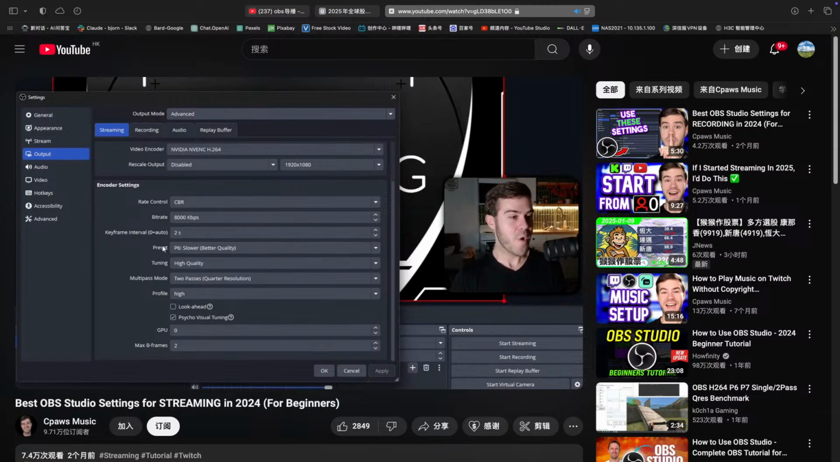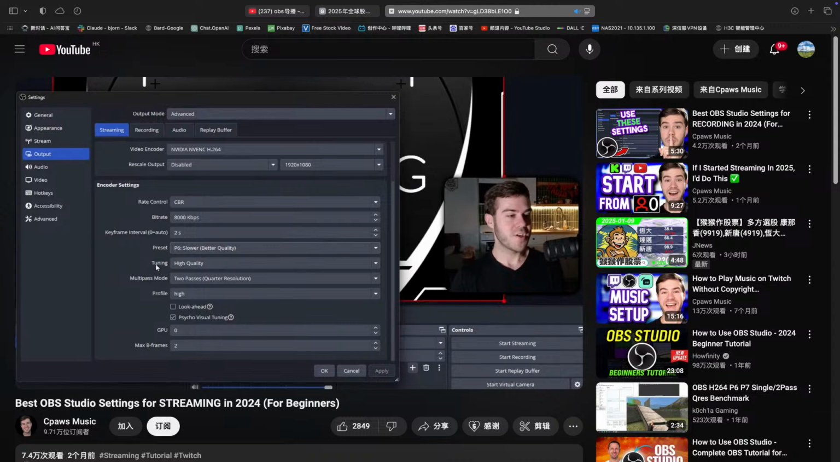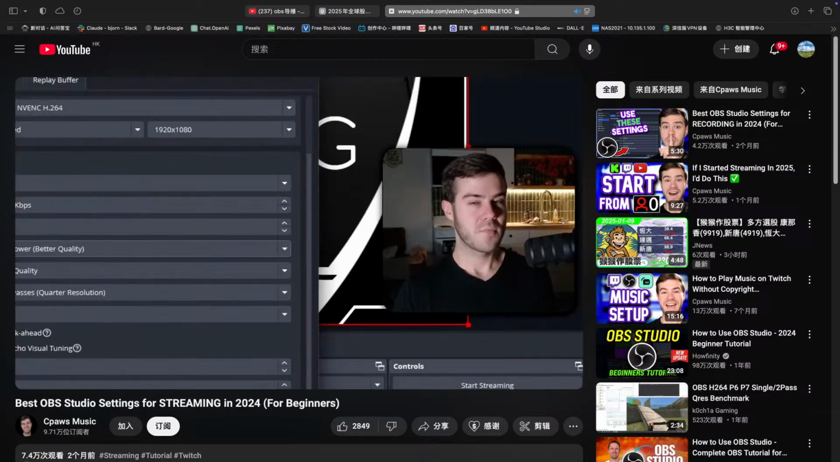The preset you want to have anywhere between P5 and P7. I'm just going to have it on P6. If you have a really good computer, put it at P7. If you have a not so great computer, do P5. Somewhere in between, P6. Then we're going to do high quality, 2 passes, high, enable psycho-visual tuning, GPU 0, and max B frames 2, which is pretty standard.